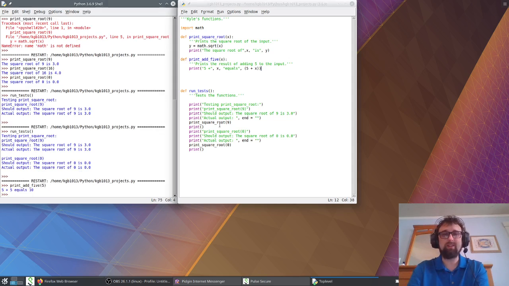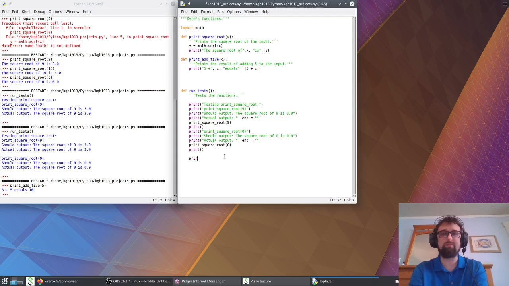Excellent. All right, so I'm going to add my test, just like I did before. I'm going to add some more tests in here. Print, testing, print, add 5. Okay, and then print, add 5, and I'm going to give it 5. Okay, and get out of there, helpful thing.